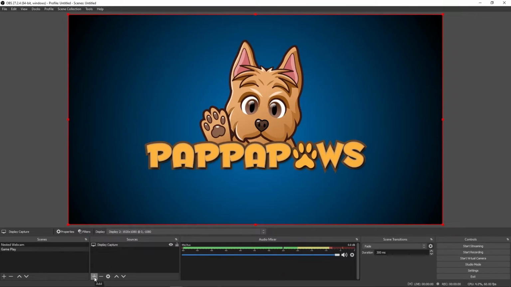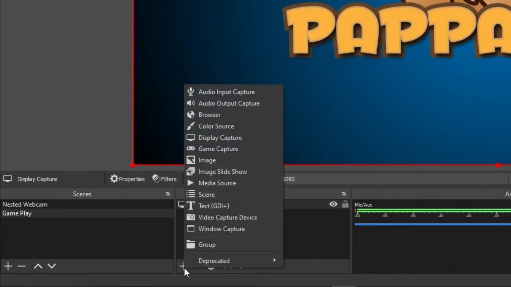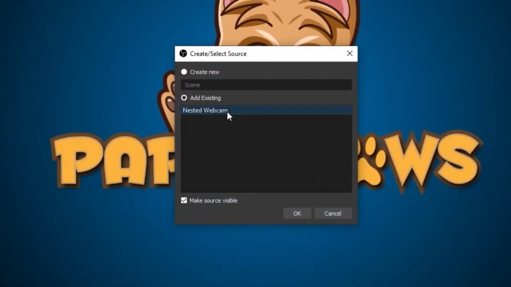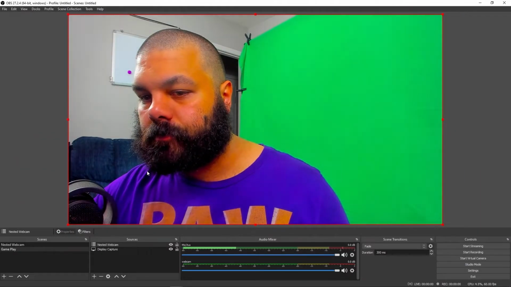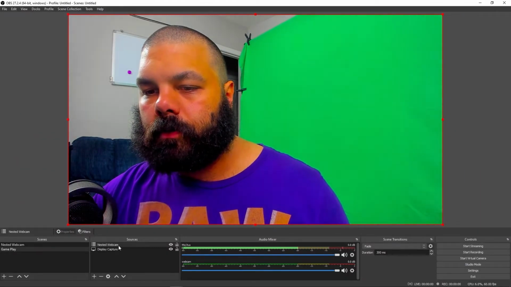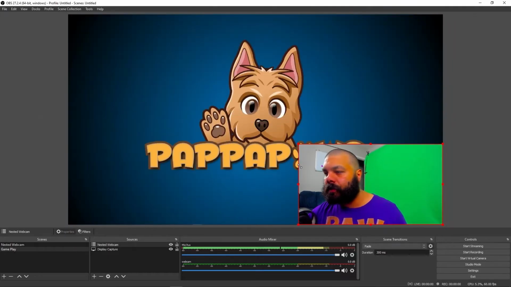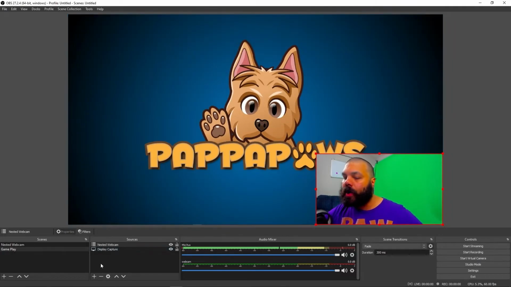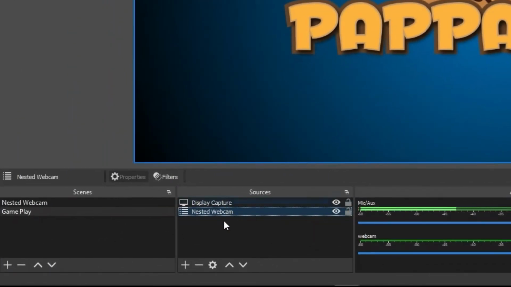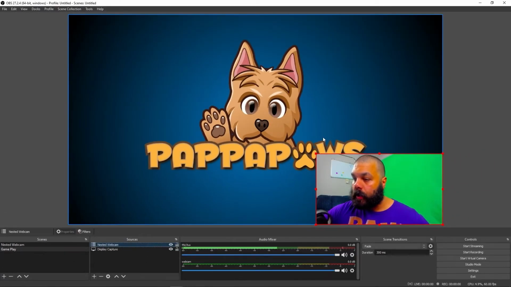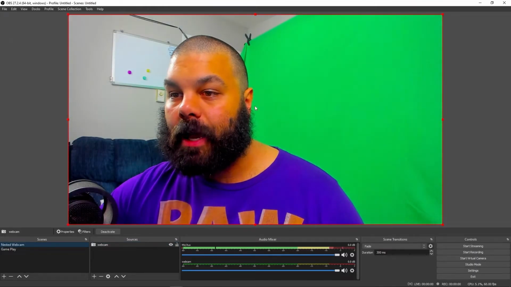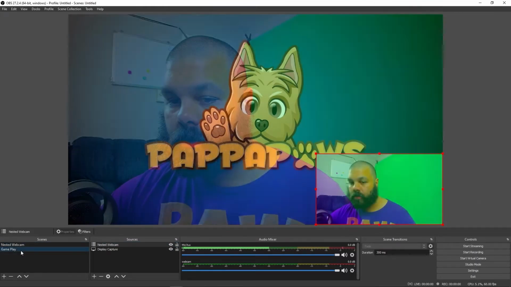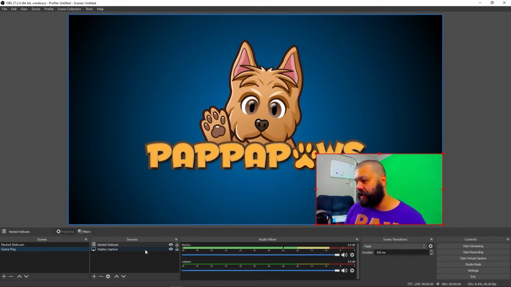All we have to do now is hit the plus sign, go to scene, and hit nested cam. Obviously, we want to see both at the same time. I'll just move myself small in the corner. You want to make sure you're over the top of this one. And boom, we have a nested scene with the same options that we had within this scene. So we do not have to make any changes.